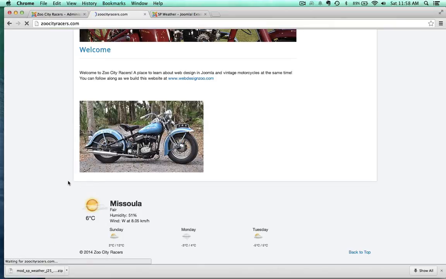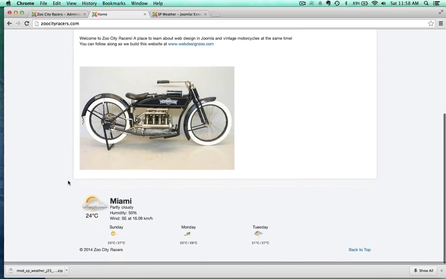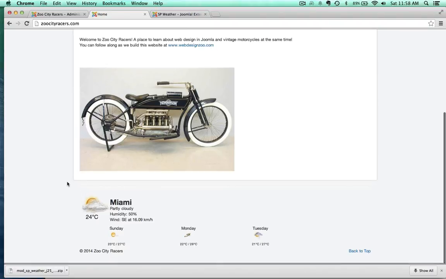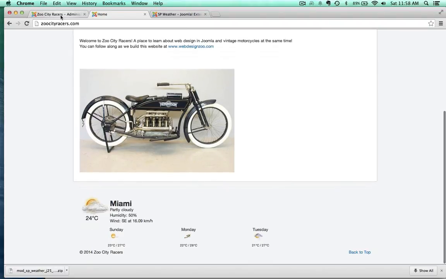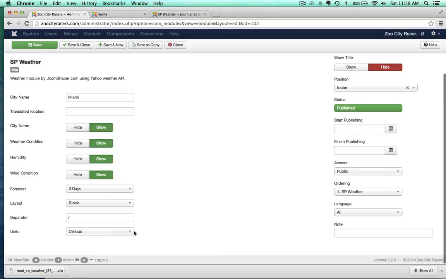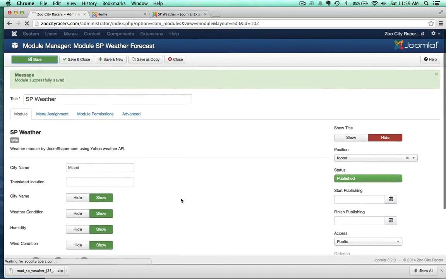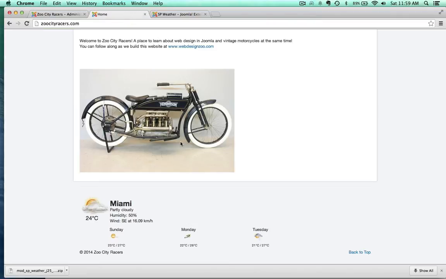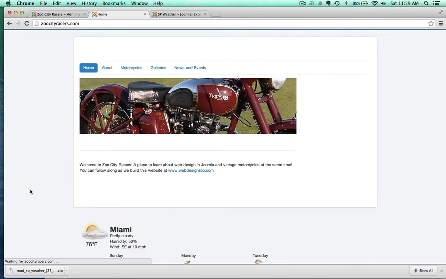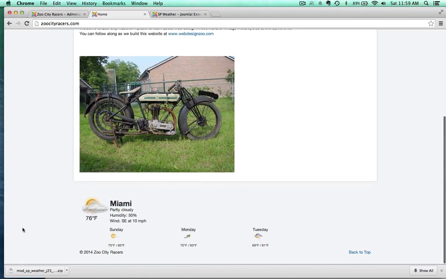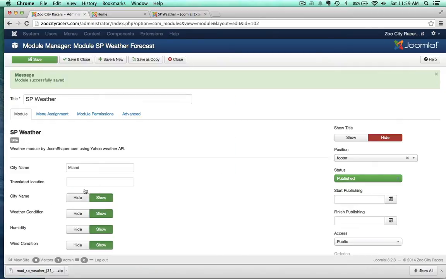We'll refresh, and oh, wait a second here. It's in Celsius. So let's go ahead and change that, okay? Nothing wrong with Celsius, but because we are in the States, let's go ahead and change that to Fahrenheit. Okay, and save. Okay, and let's refresh. So apparently the weather's much nicer in Miami than it is in Missoula right now.